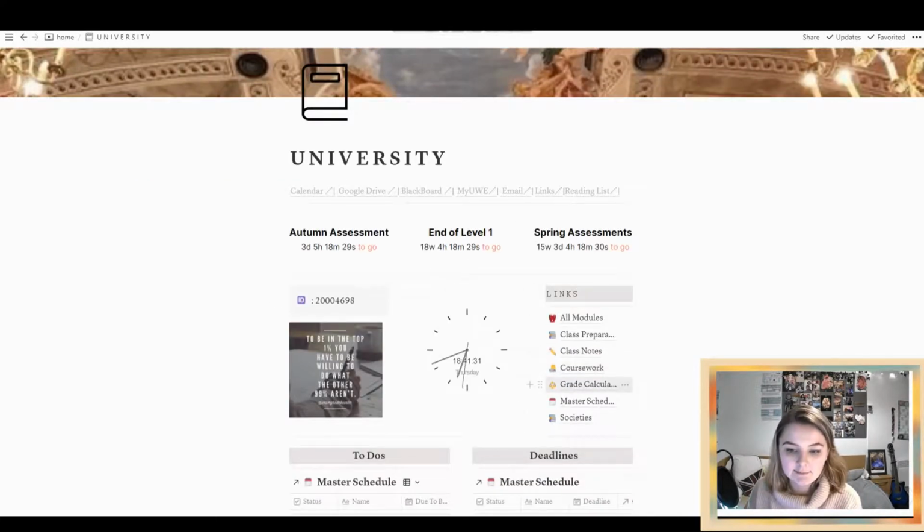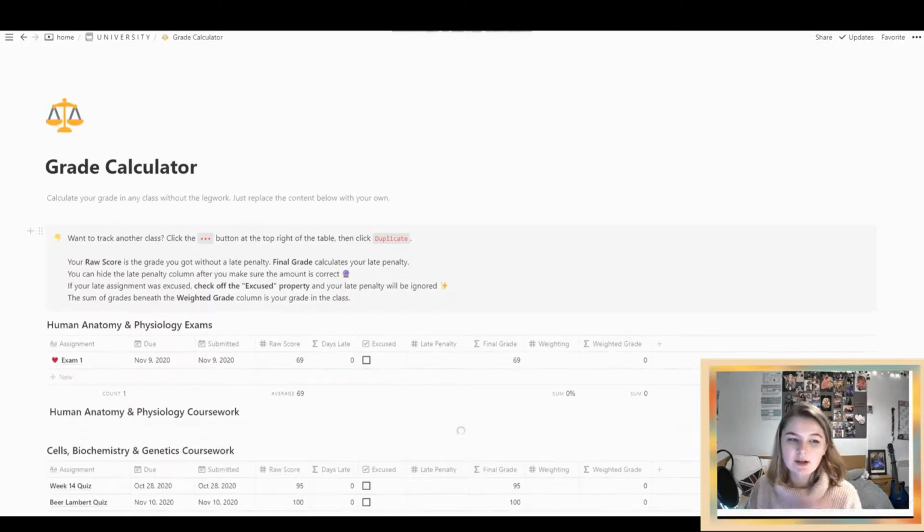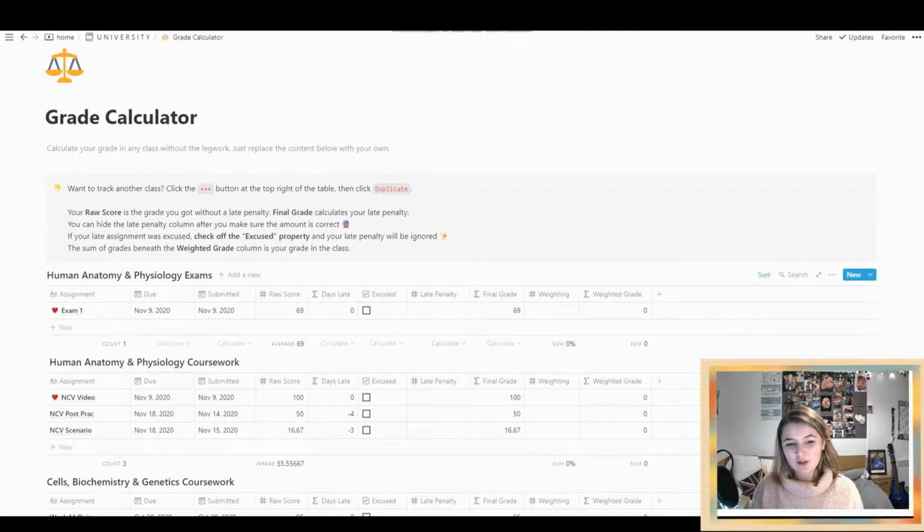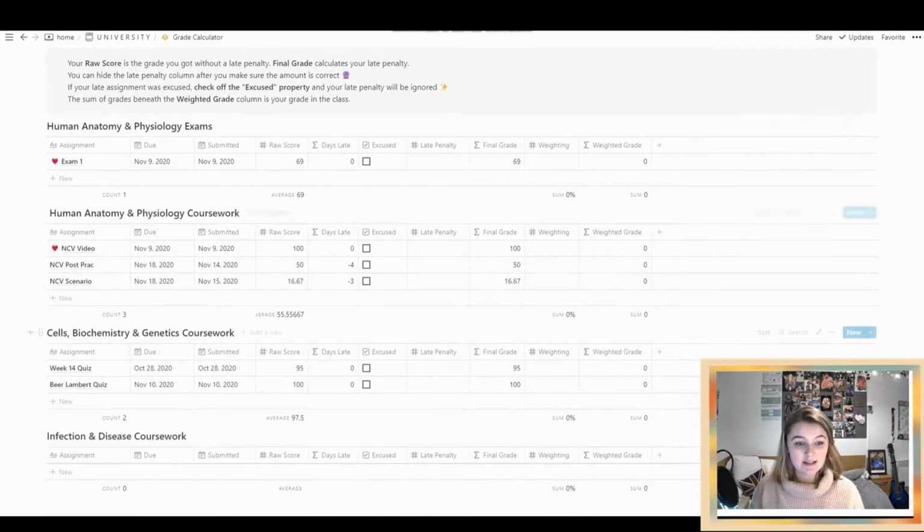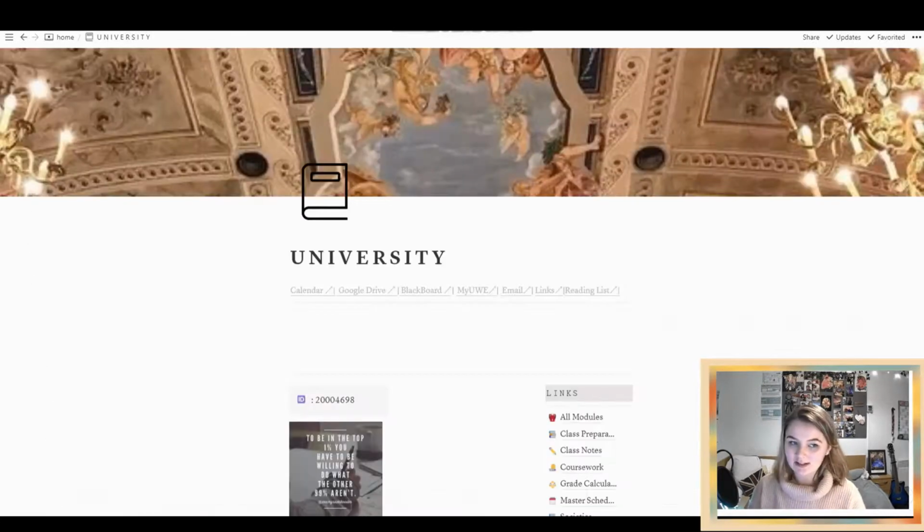Next I have my grade calculator, which I haven't really dabbled with yet. It's a little bit confusing. All the mathsy stuff that you can do with the tables in Notion kind of confuses me, but I'm going to have a play with this and see what I can get out of it. I'm hoping it will be very useful, but it doesn't help that I don't really know the weighting of my modules. I just kind of do it and hope for the best.